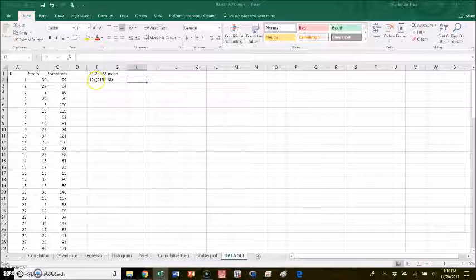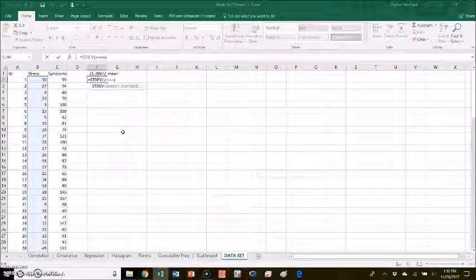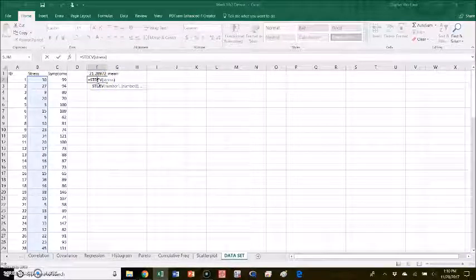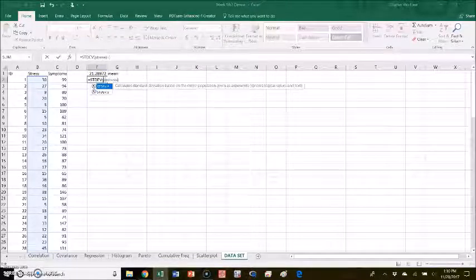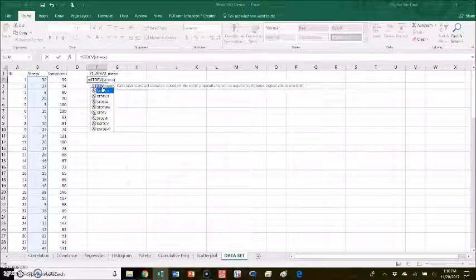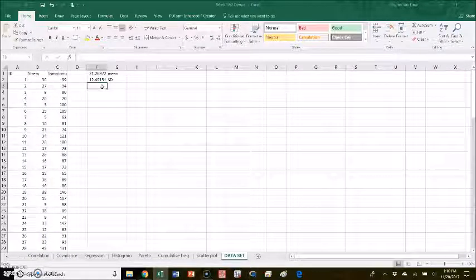Now here I used the command equals stdev, stress being my data set. Remember, if you put stdev, Excel defaults to doing sample standard deviation, which is typically what you want. If you wanted to get a population standard deviation, you could do the stdev.p, which does population. Okay, we're going to use the sample standard deviation here instead of the population one.